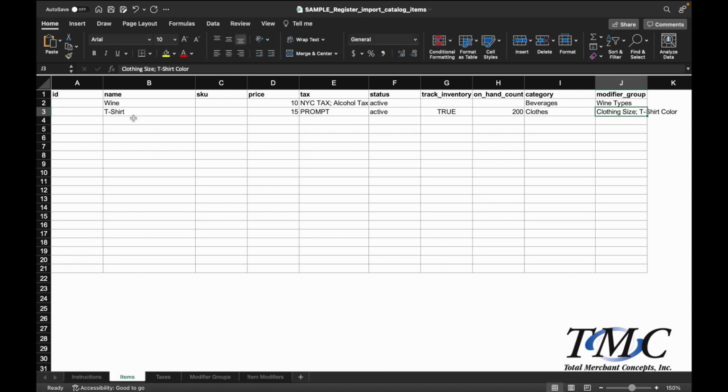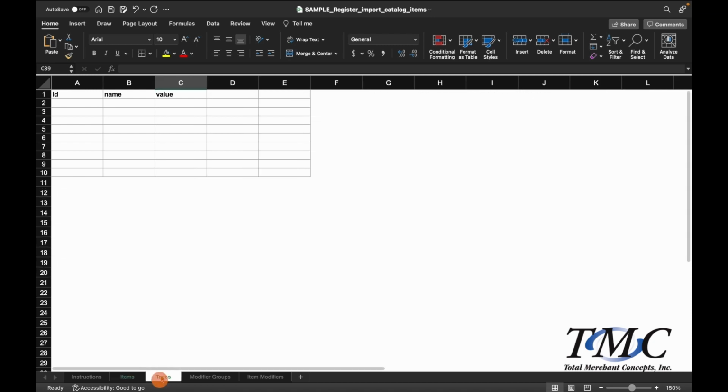Now that we've created these 2 items, let's move on to the taxes tab. The required fields for the tax rate tabs are the name and the value field. For now, we'll create 3 tax rates for New York City, New Jersey, and an alcohol tax rate. As a reminder, ensure that the names you are entering here match the spelling and capitalization of how you entered this in the Items tab.